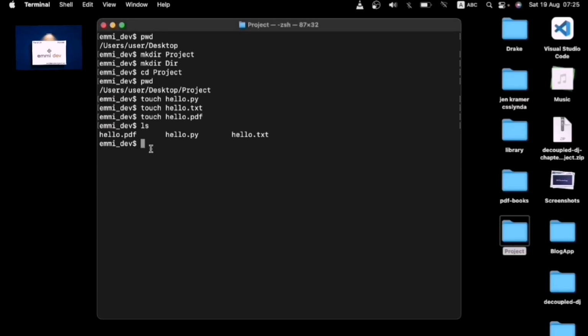So how can I delete these files? If I want to delete a file, there are two ways. You can delete the file with a warning, where it asks, do you want to remove the file, yes or no? Or you can delete the file without getting any warning. So I'll show you how you can delete the file without getting any warning.